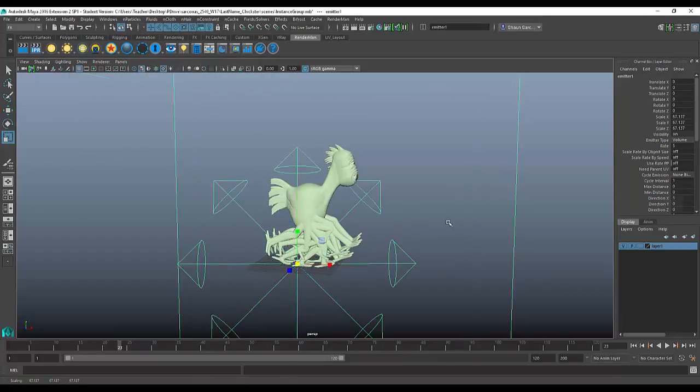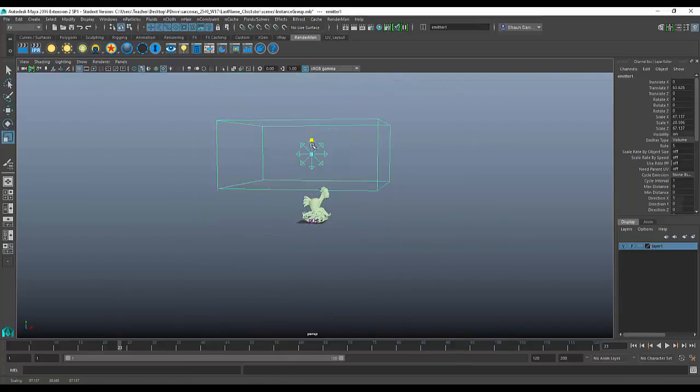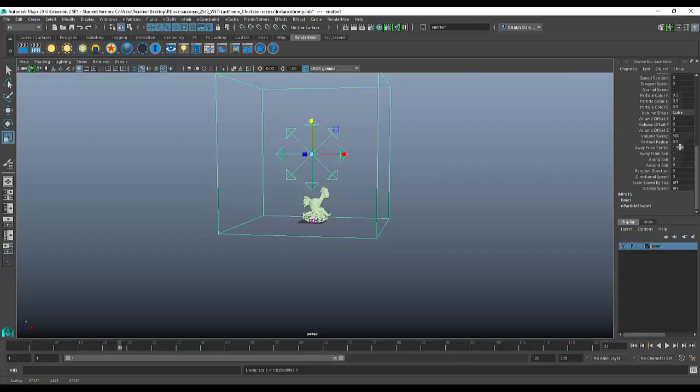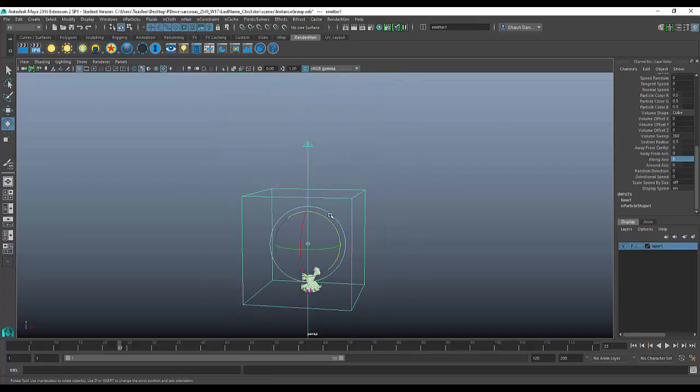Okay. Make this huge. Actually make it kind of flat, not flat yet. I need to go down here and change this to away from center and away from axis off, and take my along axis and set it to 5. Okay. So what this will do is it'll take particles and shoot them out of here.